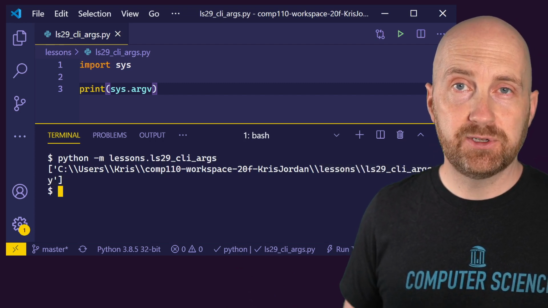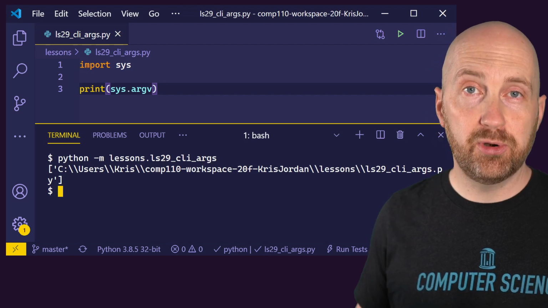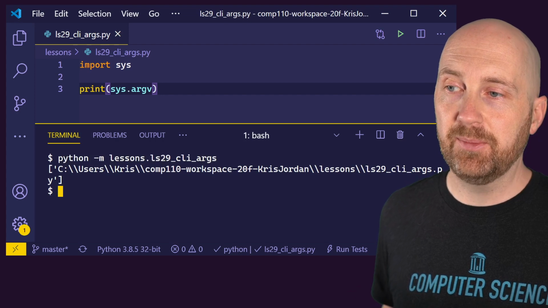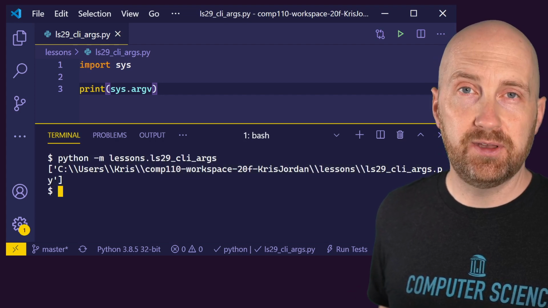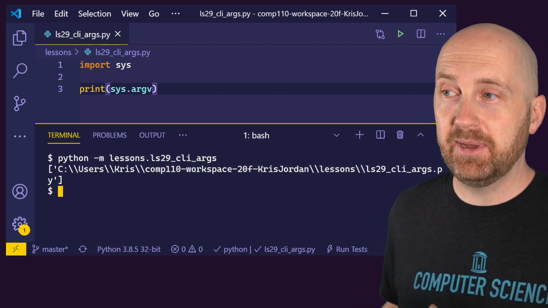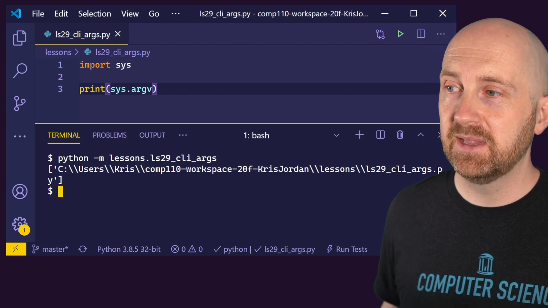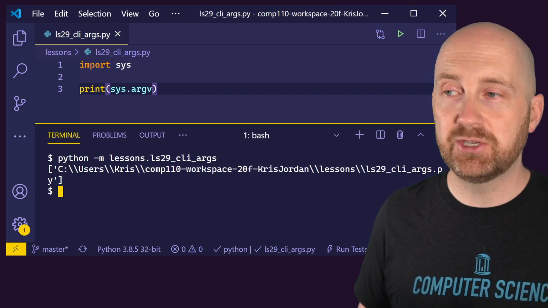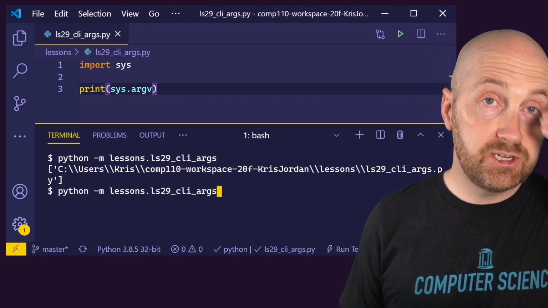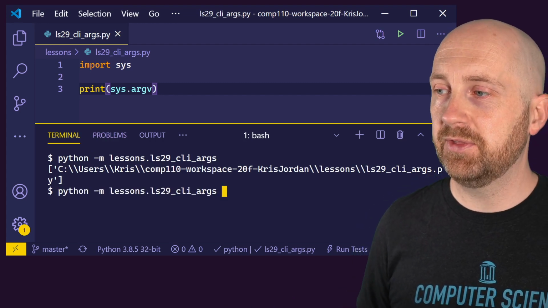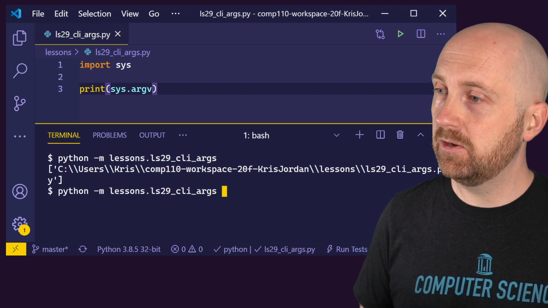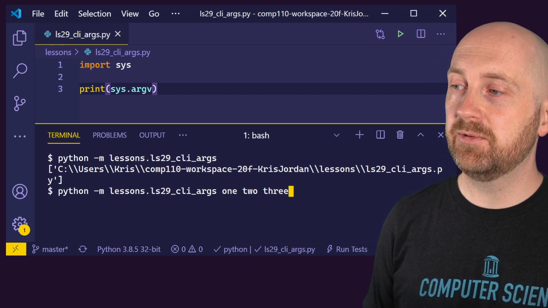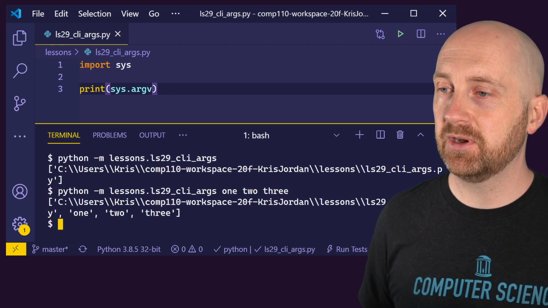So by default, when you begin a program from the command line, and specifically a Python program, the very first argument or the very first string that's being passed to sys.argv is the file that is running, or the program that is running. So let's give a more interesting demonstration here and try this with some additional arguments. So I might use an argument like 1, 2, and 3 with spaces separating them.